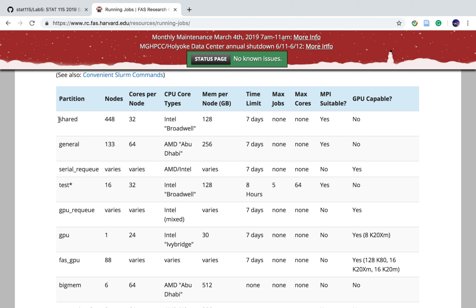What we use the most are the shared, general, and serial queues. They have various numbers of nodes and cores. The serial queue has the fastest speed, but when you are running jobs on the serial queue, they might be interrupted if another account with higher priority applies to run a job at the same time. So your job has the risk of being interrupted when you use a serial queue partition.